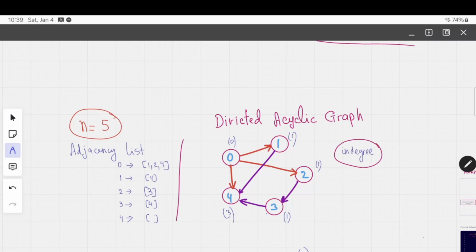We need to build the in degree list from the adjacency list or the graph, which is a hash map, a dictionary in Python. So the first course that we can take is course 0, because it does not have any incoming edge, which means it does not have any dependency, so we can take the course 0.